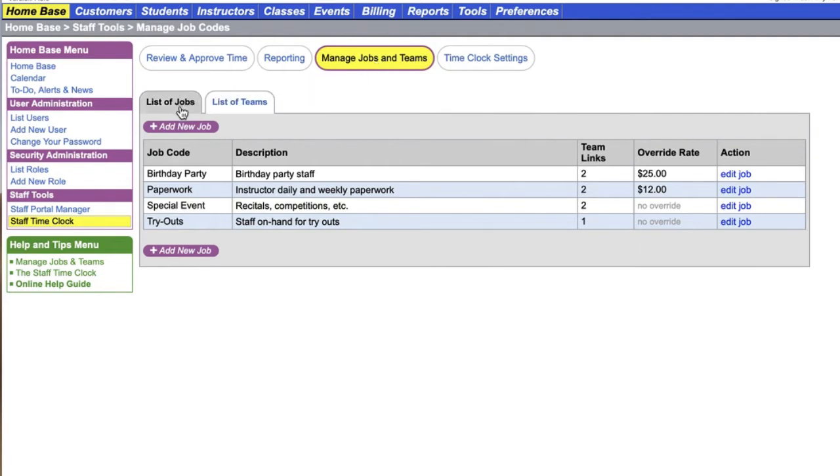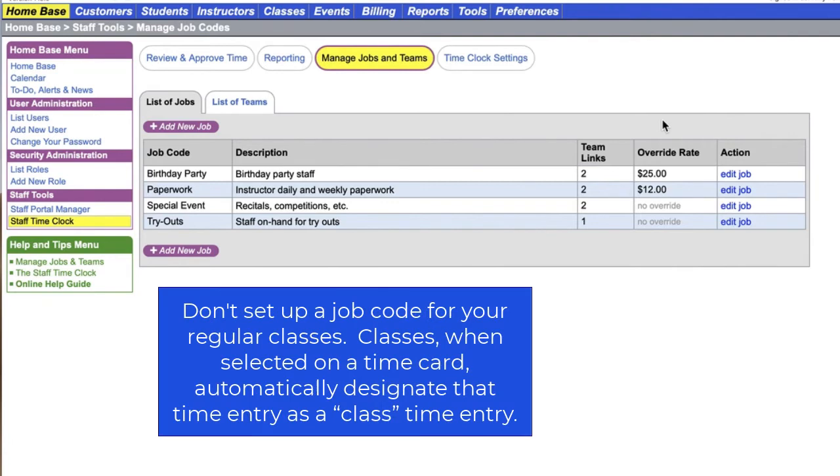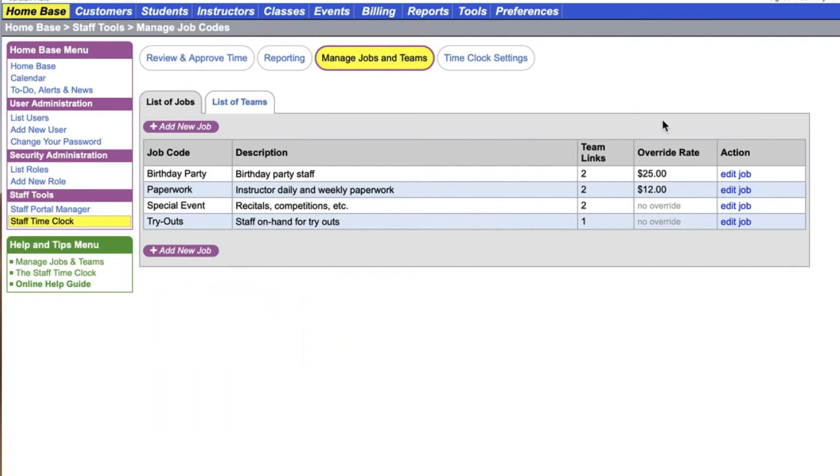On the Jobs and Teams menu, there's two different tabs, our jobs and our teams. Looking at my jobs list, you can see I've set up 4 different types of jobs: a birthday party, paperwork, special events, and tryouts. You'll notice I don't have a job for classes. Classes are just a default capability of the time clock, so we don't actually need to create a special job for teaching classes. When a staff member enters their time, they'll be able to select the class that they taught, and that automatically designates that entry as a class time entry.